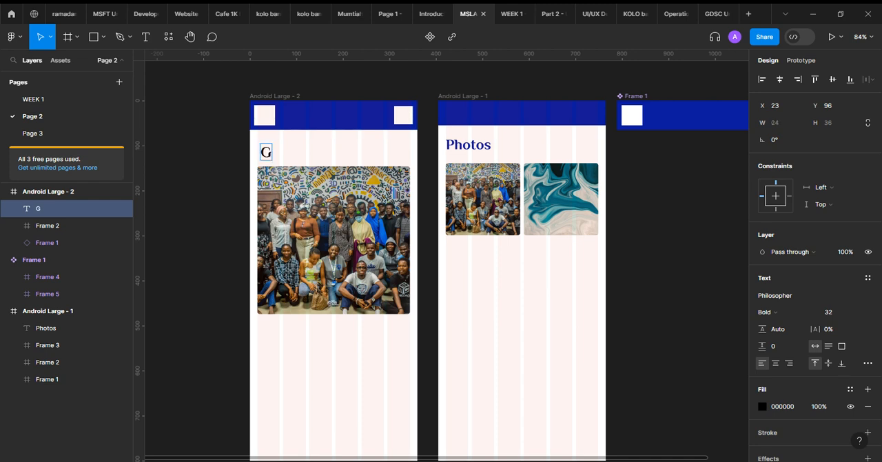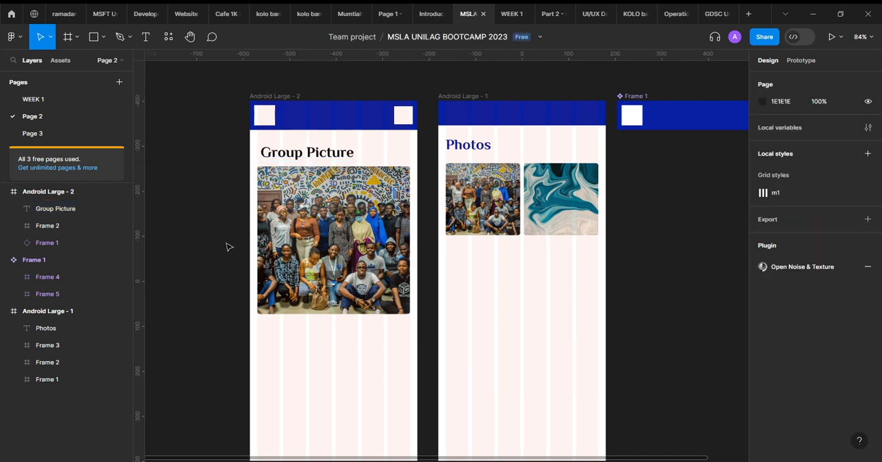Yes, you have group picture. Let's say group picture.